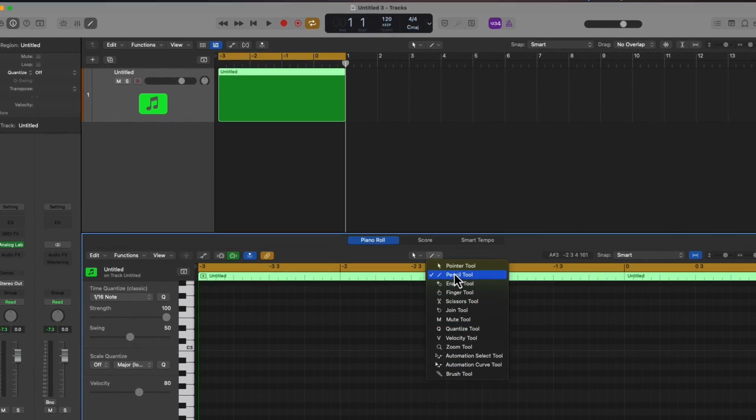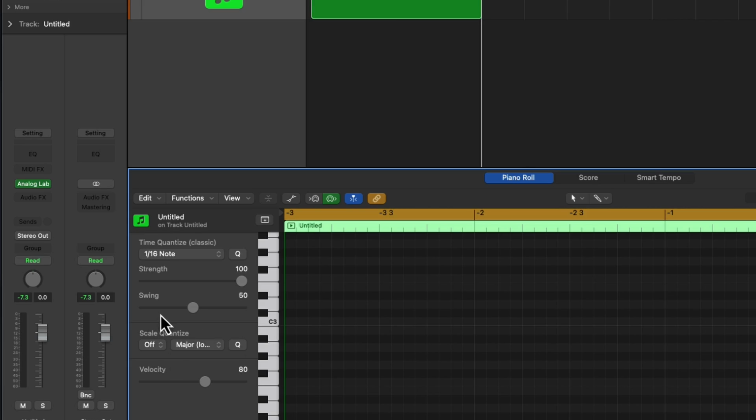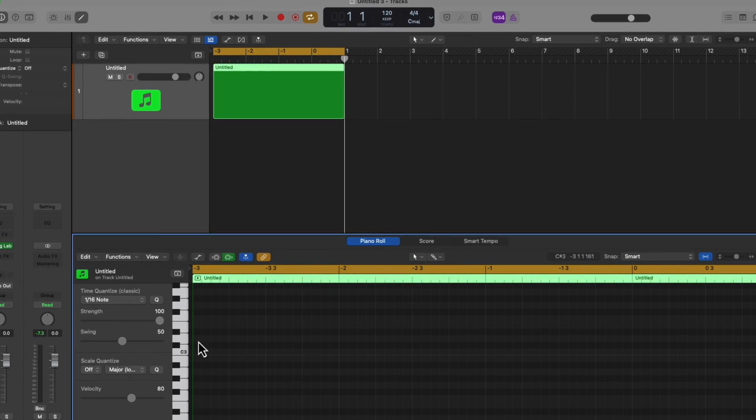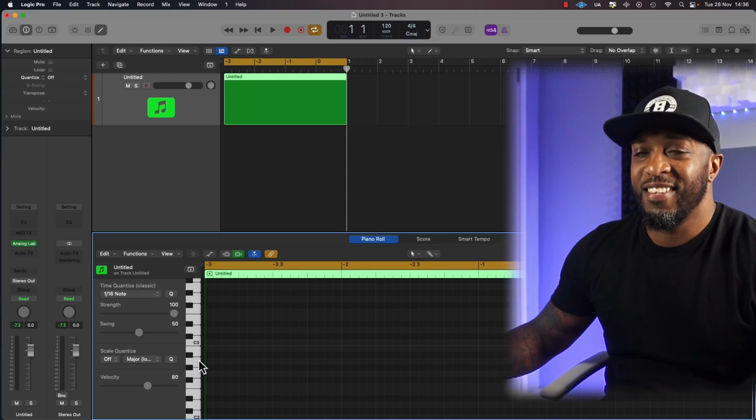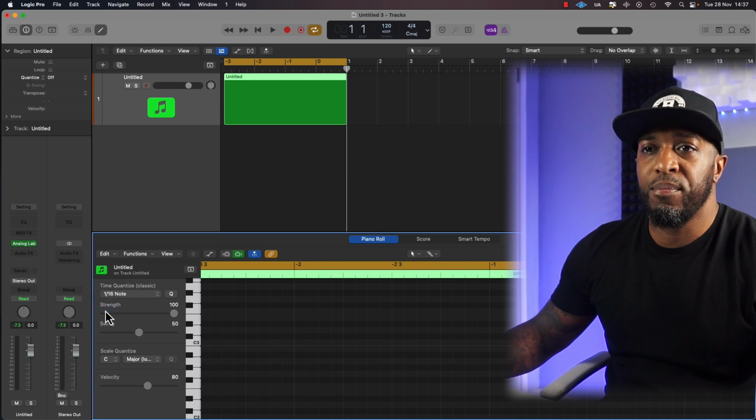Now, when you choose the brush tool and then you choose your scale, whenever you try to paste a note onto this area here, which is the piano roll, depending on what scale you're in, you're not going to be able to drop a MIDI note onto a note that is not within the scale, if that makes sense. To keep it simple, we're going to keep it in C major. So now we're going to paste in our scale.